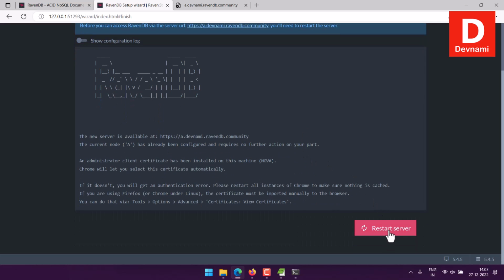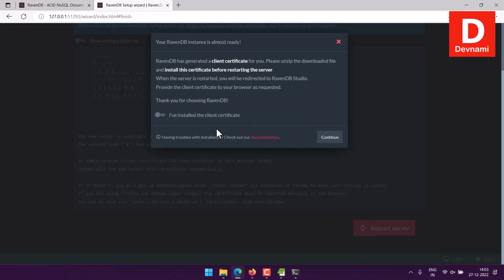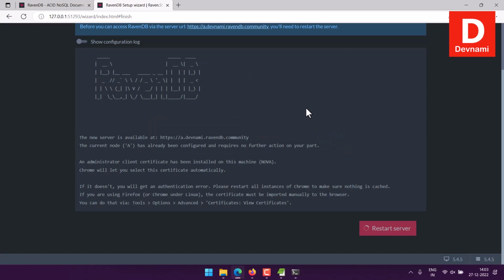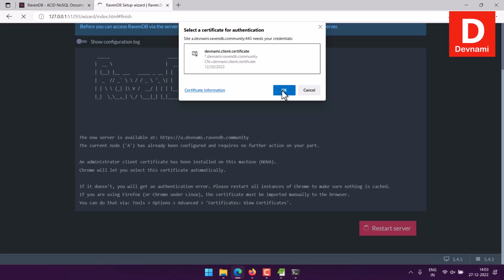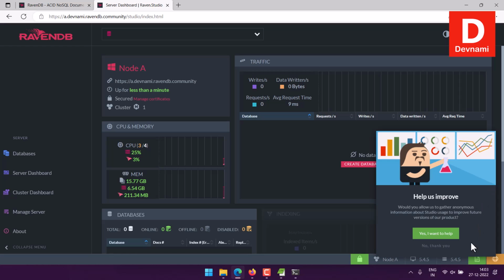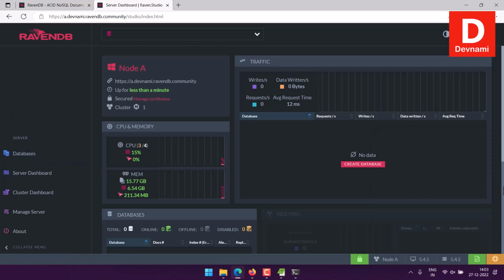Now the thing is, we will have to restart the server before we can access it. So I have installed the certificate. RavenDB has generated a client certificate. Please unzip the downloaded file and install the certificate before restarting the server. So I have installed it. Select this and click OK. And if you see this interface, that means you have RavenDB installed.